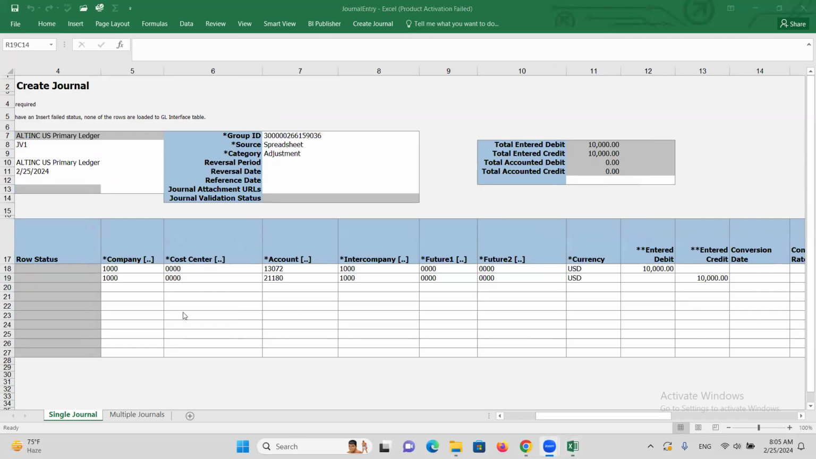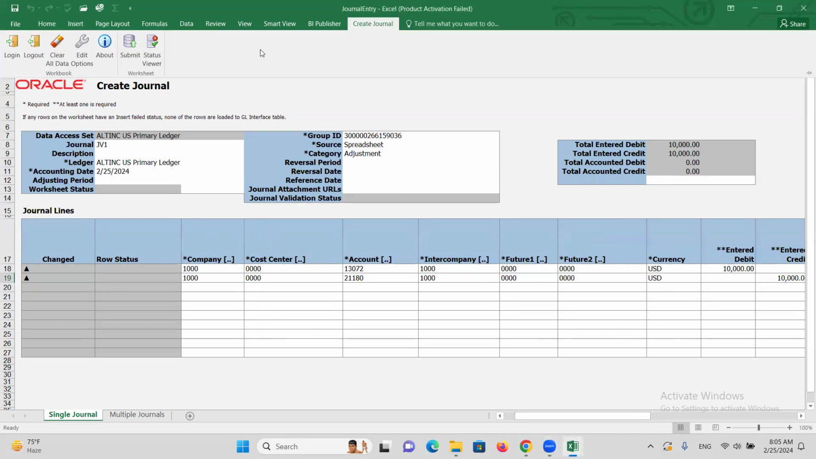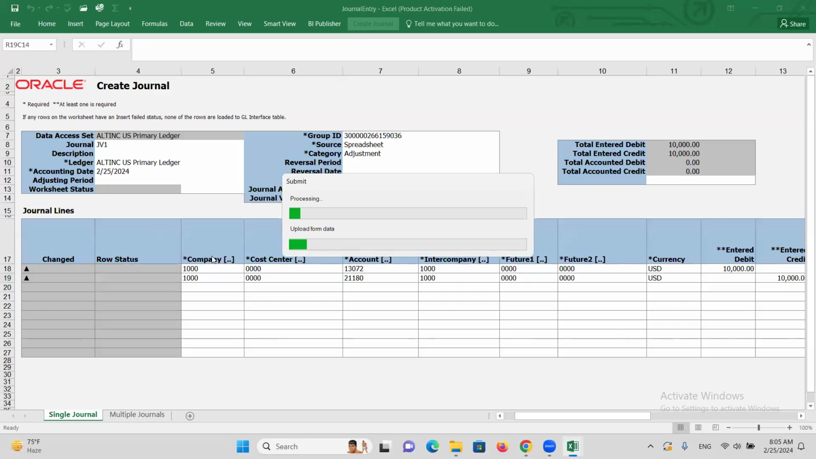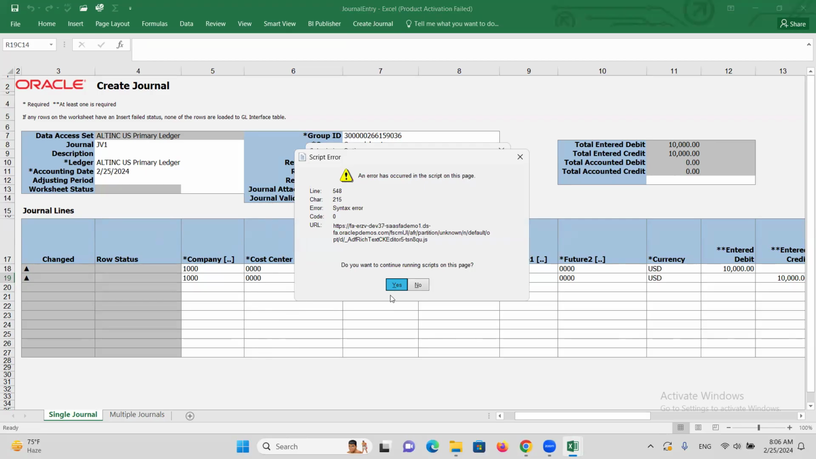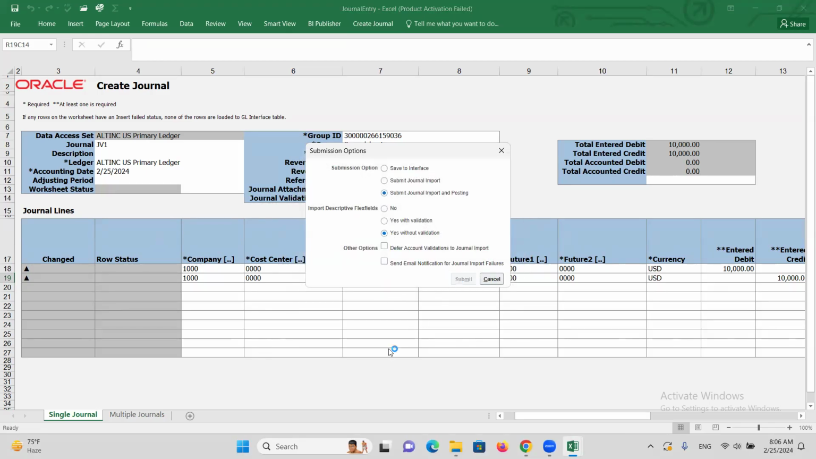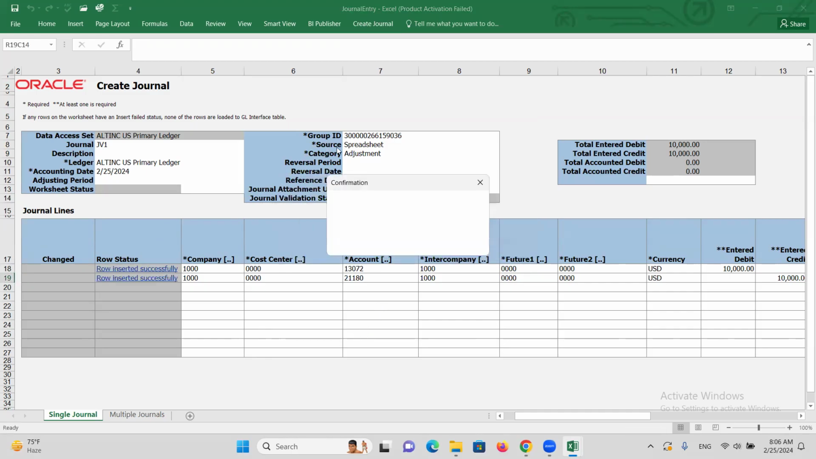So this is how you can enter multiple debit and multiple credit lines, or else you can go to the multiple journals sheet. There every line you can enter as a separate batch, and every line you can give a separate journal name. After entering these details, go to the Create Journal tab and click on Submit. This information will be imported into GL, and the source name is Spreadsheet.